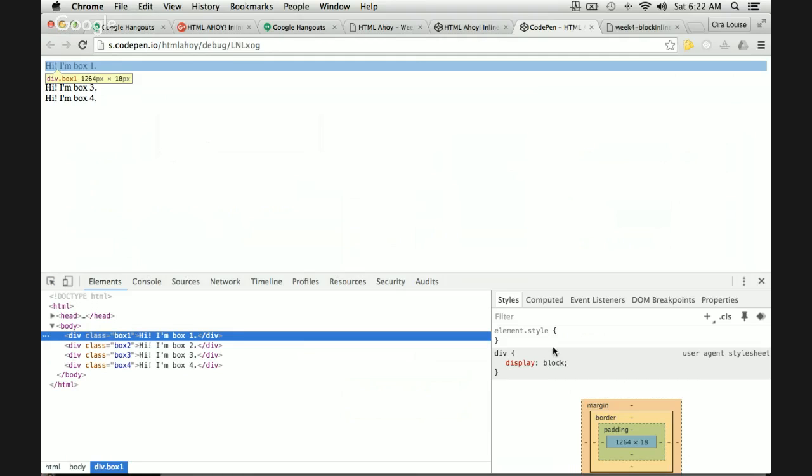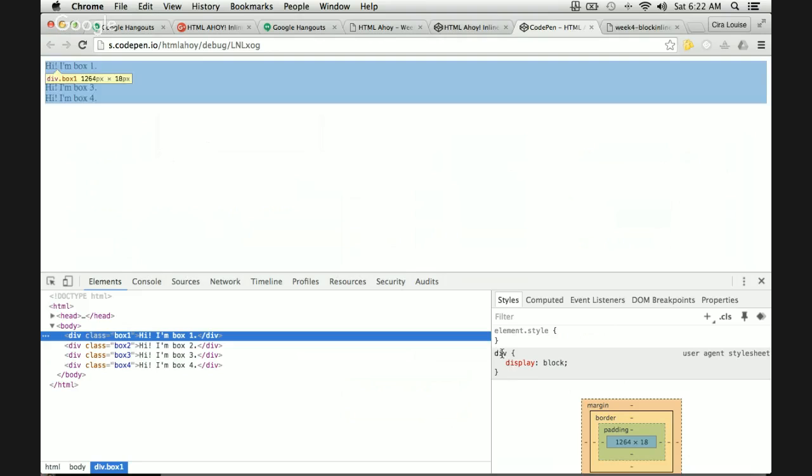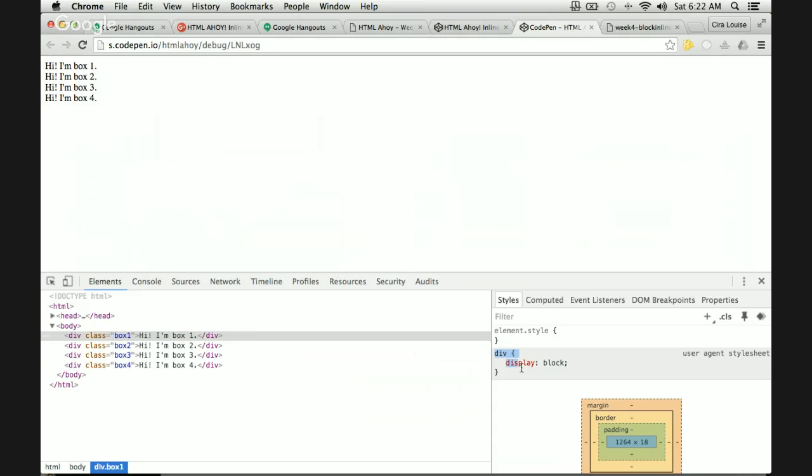Div block 1. And what I notice here is I didn't define this. You notice how it says user agent style sheet. What that means is it's taking the default value of the element itself, what the browser will display by default if nothing else is defined. Sometimes browsers have different defaults. That's what libraries like normalize.css kind of smooth out. But this isn't anything that I've defined.